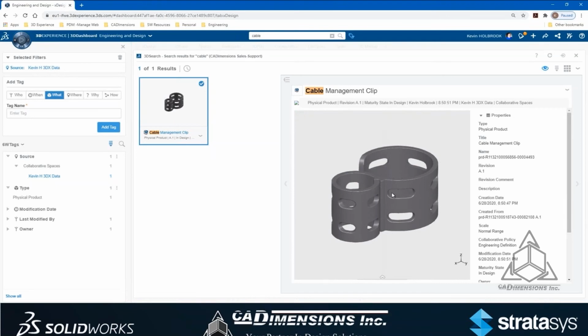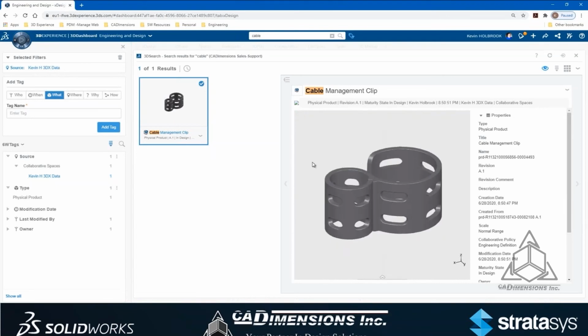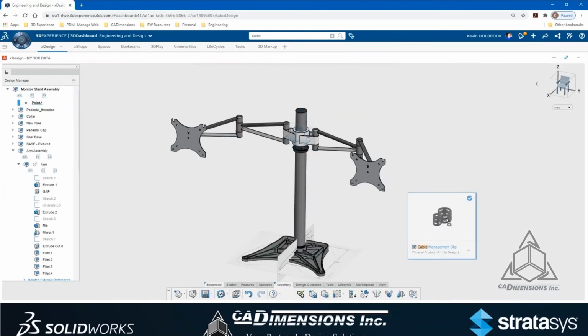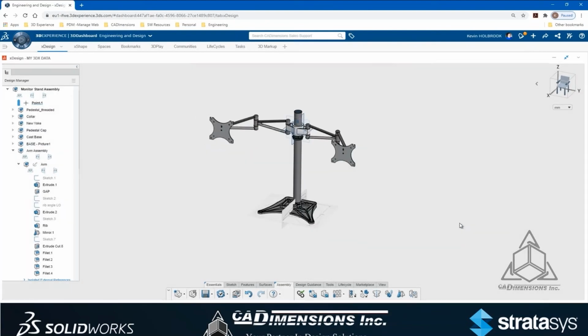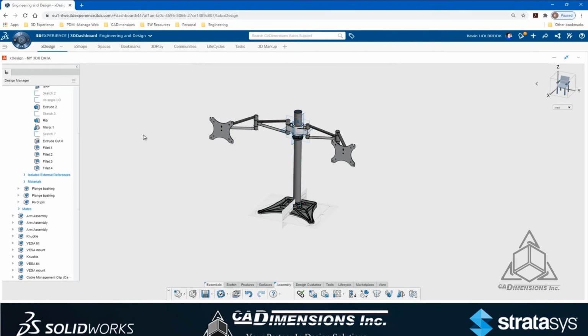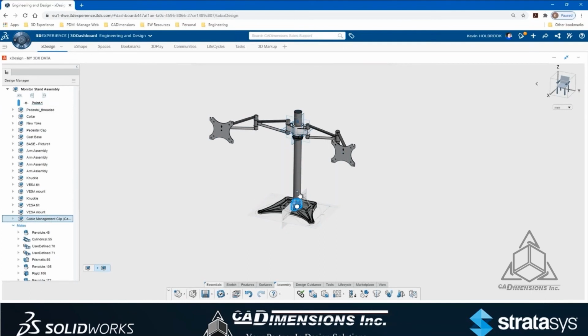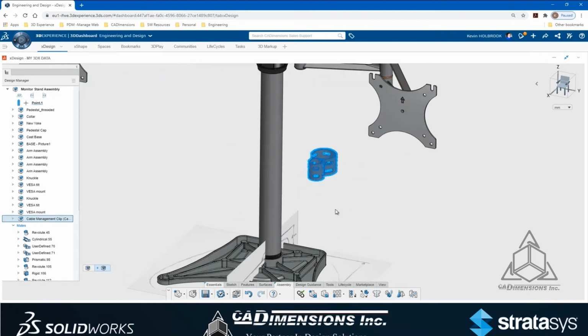I can see all the property information associated with it, including panning and zooming. And all I have to do is drag from one window to the next and insert it into the assembly. And you see how simple that was? Search, drag, drop. Okay, this shows up in my assembly. There's my cable management clip. I can start to move things around. I have a nice little triad for positioning, a ruler to help me understand distances.